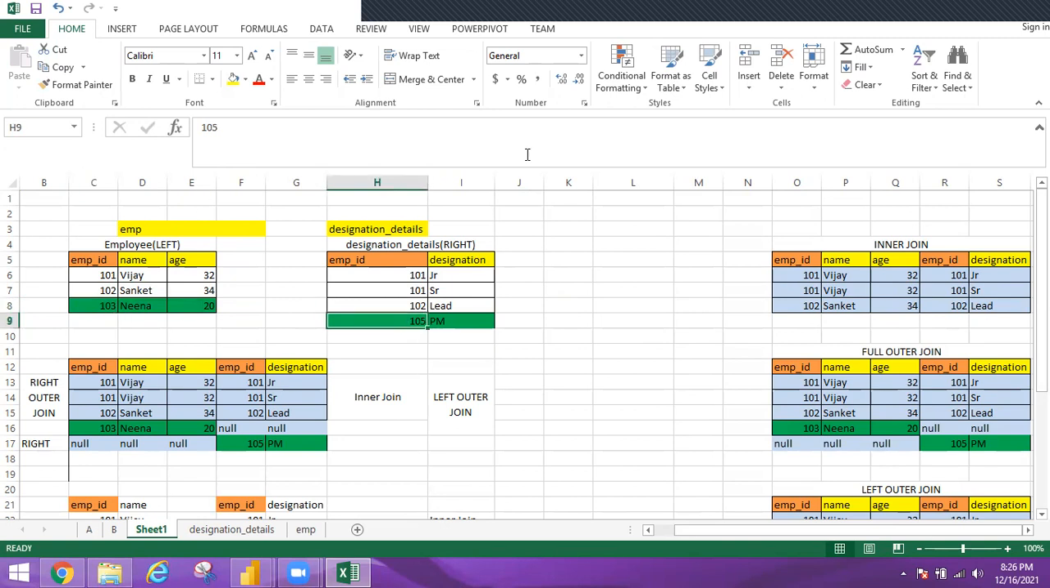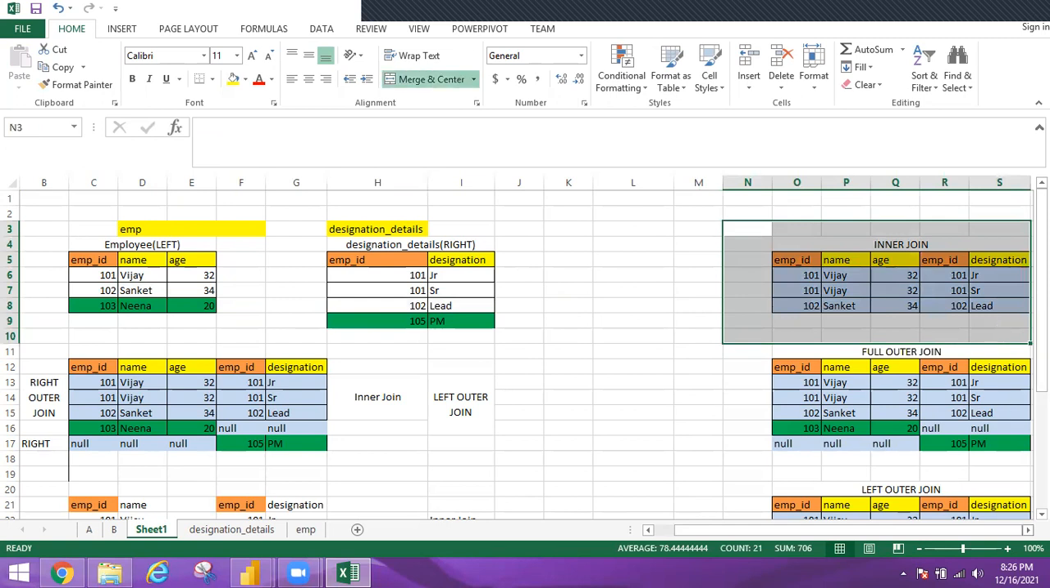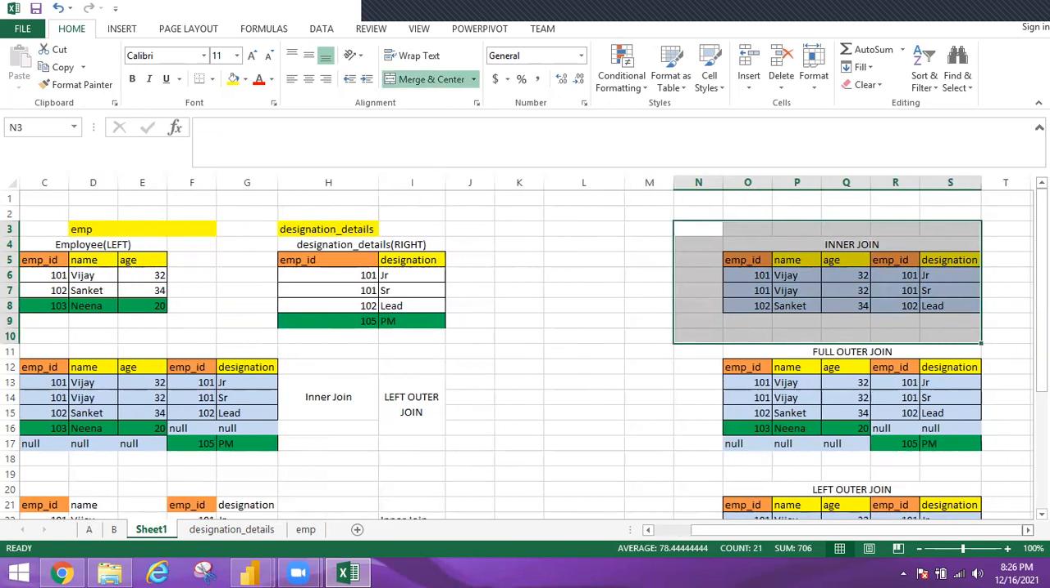Now what you see here is the output. In your output, if you carefully observe, you have only matching values, and these matching values are present in both the left table as well as the right table. This type of join that we see here is called an inner join. This is how the tables are joined with respect to columns.